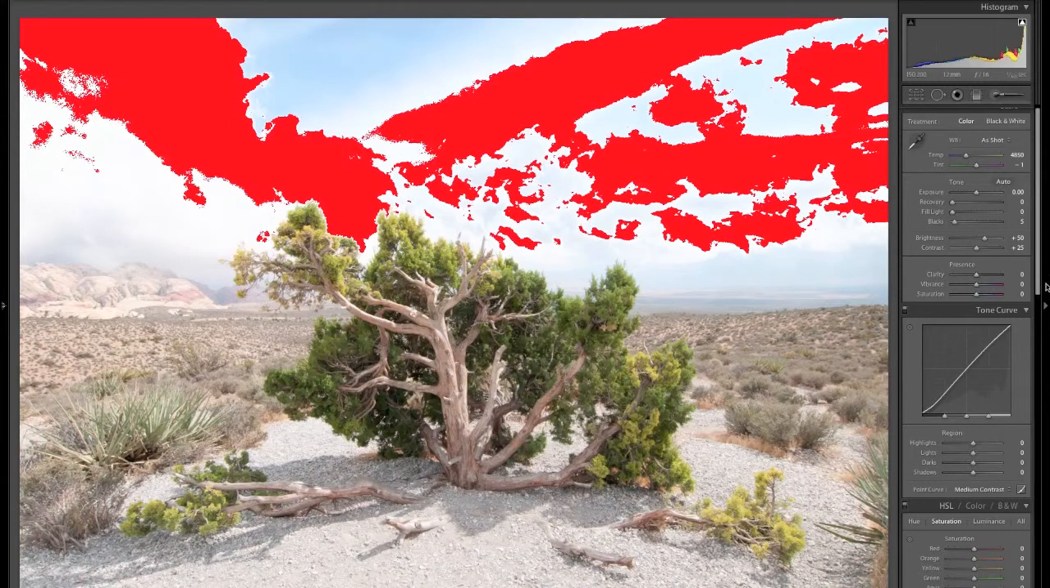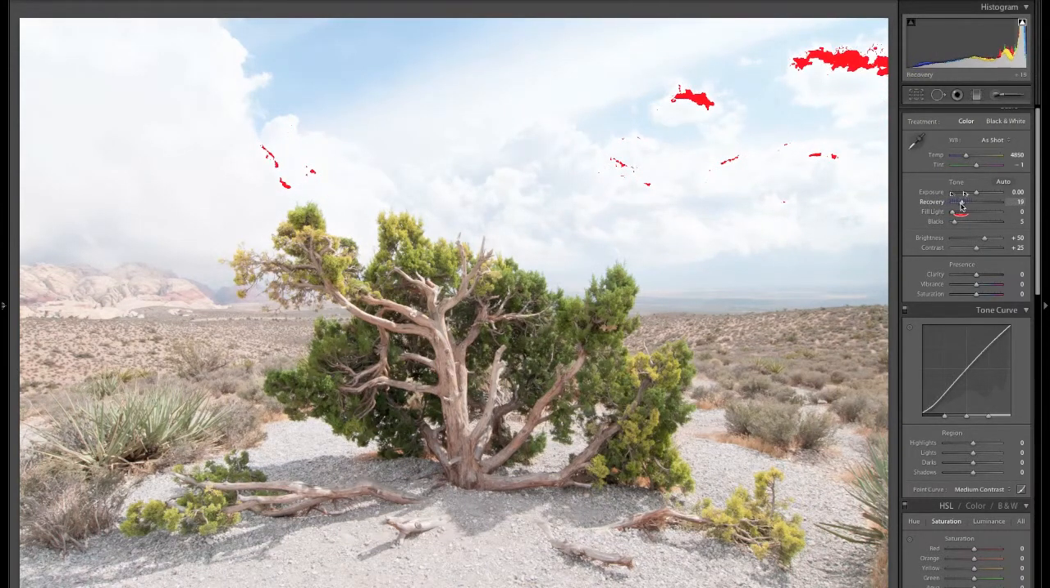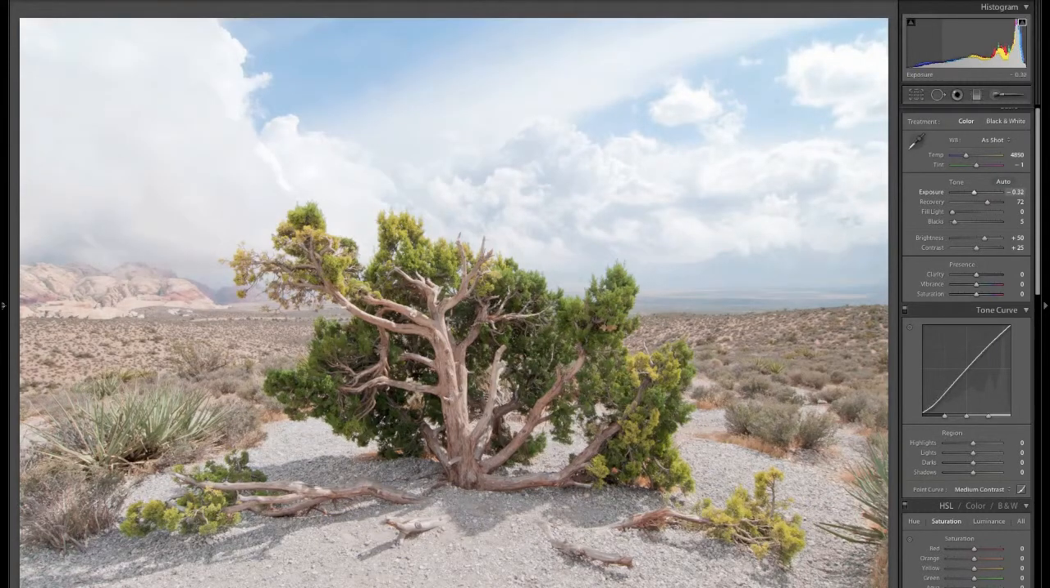Okay. Now, there's a few different ways to recover highlights, but the easiest and simplest one is the little recovery slider here. If I drag this to the right, you're going to notice that those highlights come right back. Okay? It's truly magical what you can do with RAW. And if I bring the exposure down a little bit, you can see just how much detail we've gotten back in those cloud areas. Now, what would I do with this image from here?